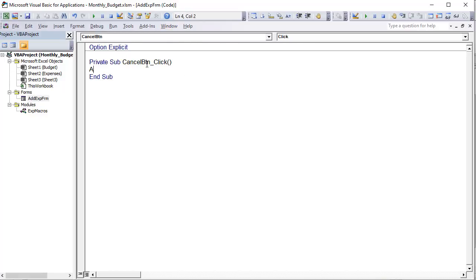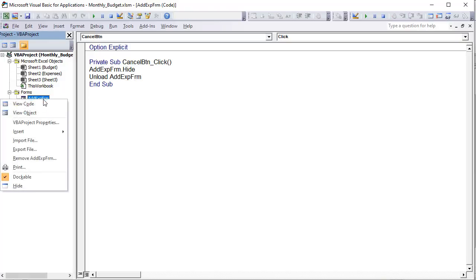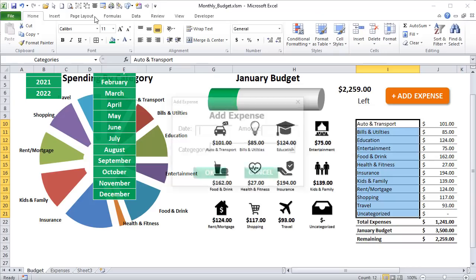Basically, I just want to close the form. So add expense form dot hide. That's really what I want to do. And maybe unload the form too. Unload, which is going to clear it out. Unload add expense form. Great. Okay, so does that work? Let's just take a look. Let's run that. Let's view the object, play that, click on the cancel, and it's working perfectly. That's what I want. You see how that works? Now, I really like the looks of those buttons.